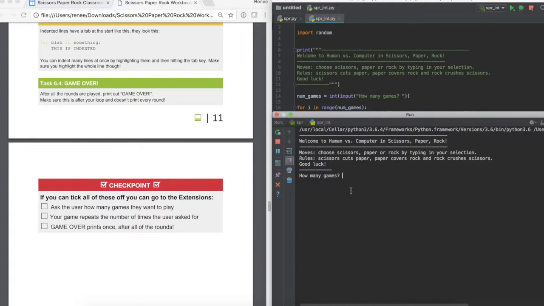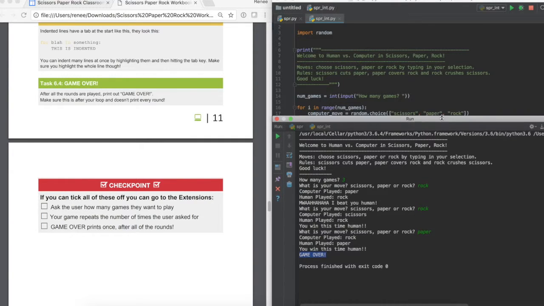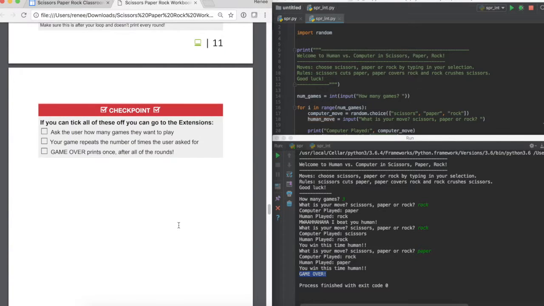Okay, let's play 3 games. I'm going to play rock first. If the computer beats me, I'm going to play rock again. I won this time, and I'm going to do paper on my last one. And I won this one too. And then we know the game is over because we have reached the game over step and we've done all the games. So we can say we have asked the user for the number of games. We've done the number of games that many times, and we have got to the game over message.